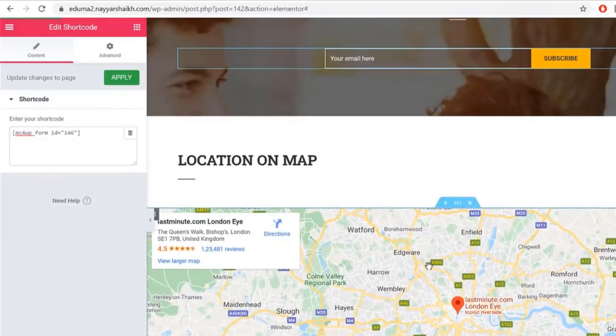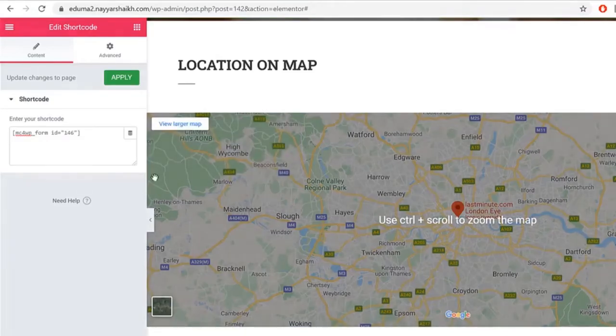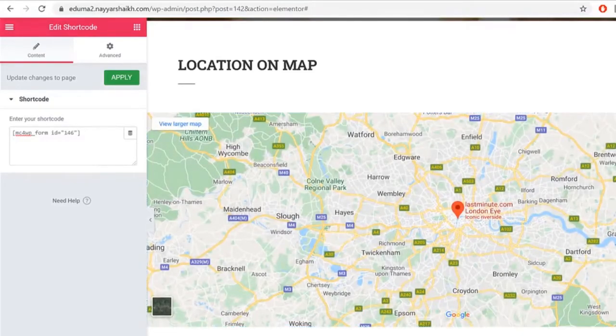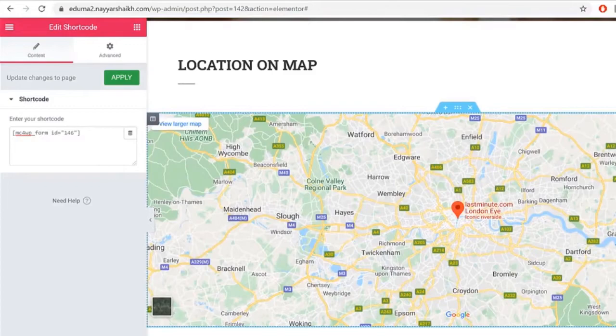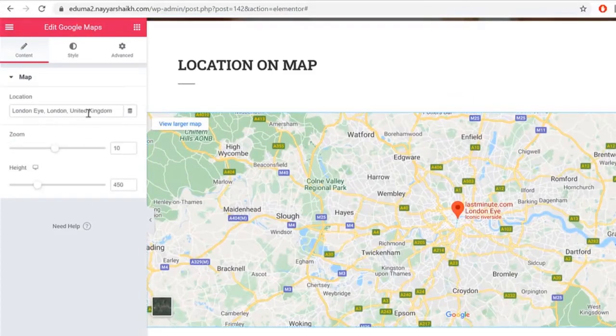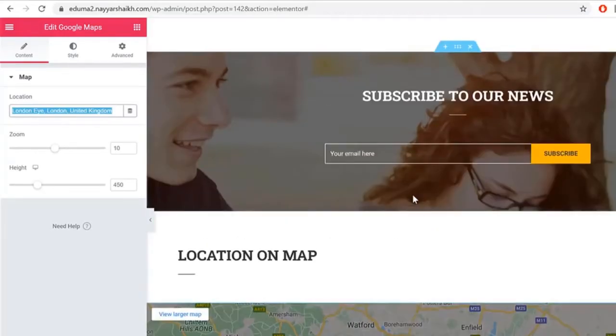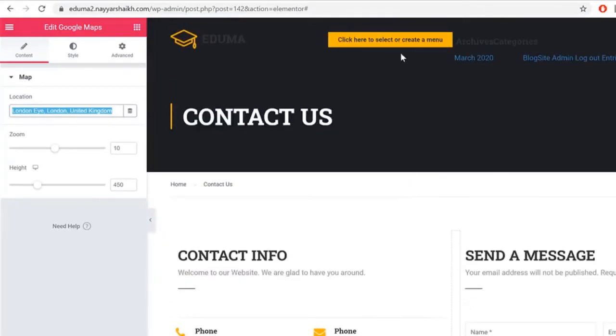Click on update. Now finally the map. Click on this map. Or just click on this pencil button which is given over here at the top corner, and just instead of this address, enter your own address, and that address will display on the map. And with this, your contact page is also completed.